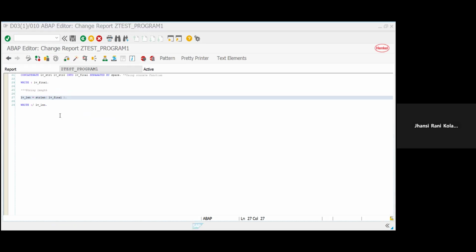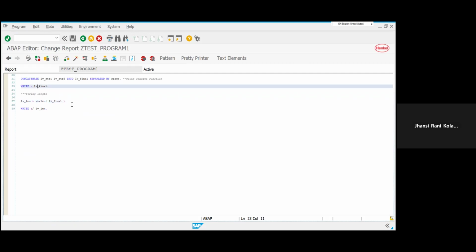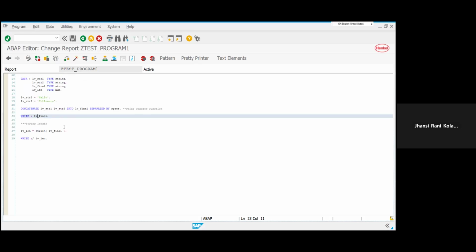Also, we can use one more way to get the string length. Suppose in this LV final we have the string, hello followers. If you want to get, from some specific character, how many characters it is having, say after the first five characters of hello, how many characters it is having, like that also we can get. So this returns the length of the string.